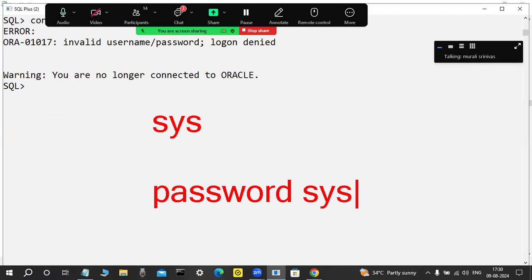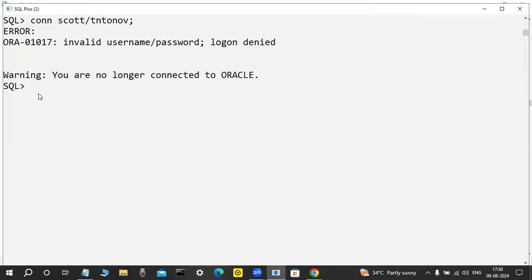Then only we are allowed to change passwords for the system user, the Scott user, or any user, if you are interested to change it. How can I? With ALTER USER username IDENTIFIED BY new password. Suppose I want to change the Scott user password. Don't write it, just observe here. Connect as SYSDBA.